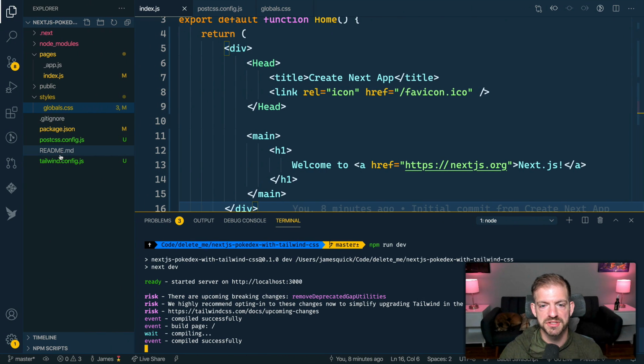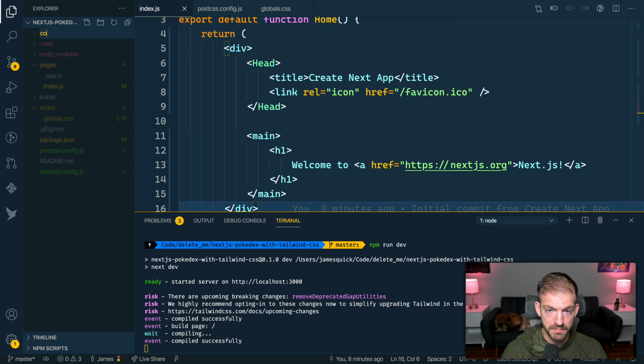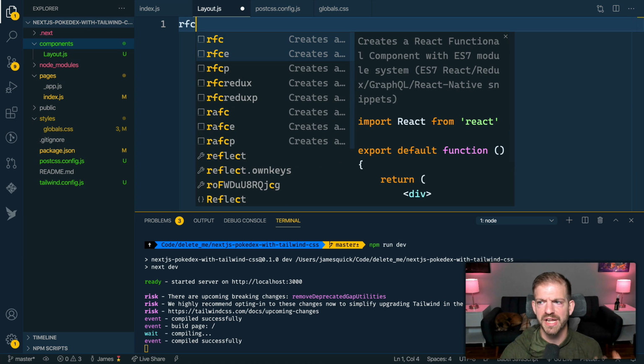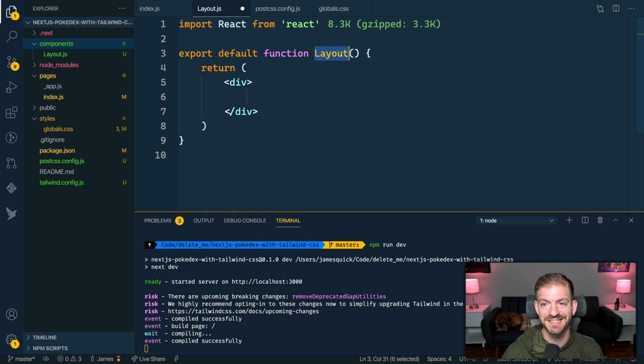One of the things I want to do is create a components directory, and inside of here, let's create a new file for layout.js. And then I will stub this out. I'm using the ES7 React Redux snippets. You can see a video on that, I'll link to up here if you don't have this. It's an extension in VS Code that is really, really useful for this sort of stuff.